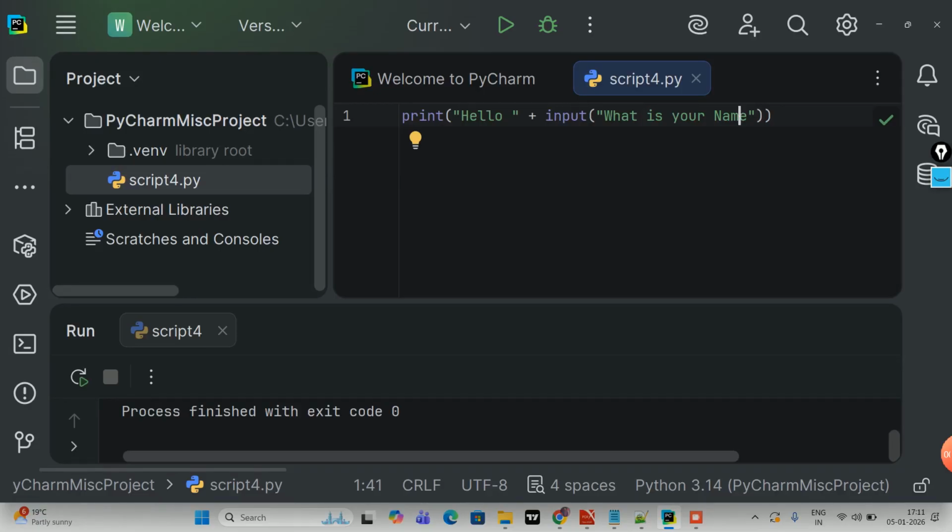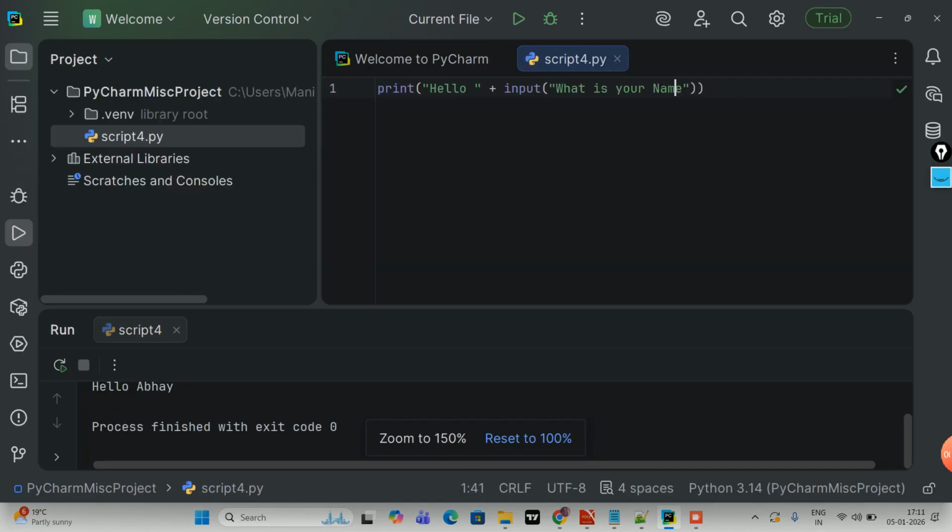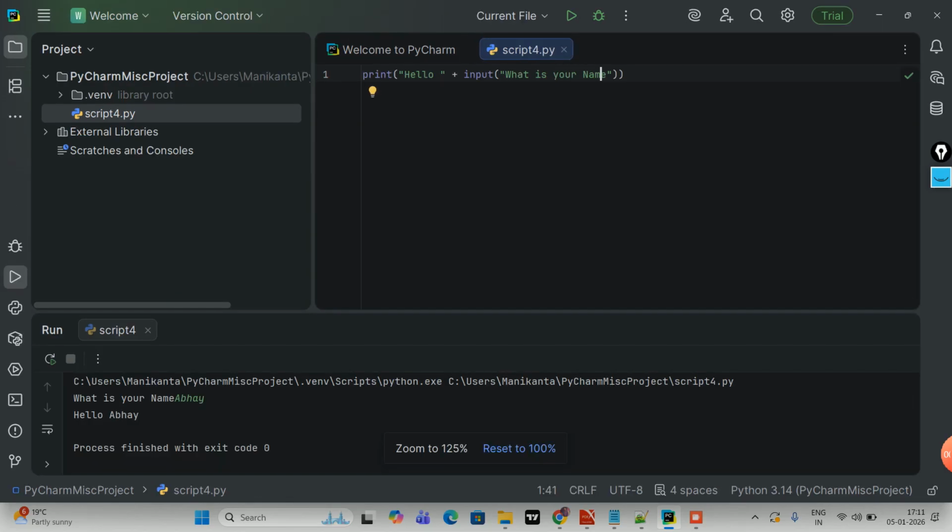Now let's say I want to give an exclamation mark. Then what else can I do? Or hello Abhay, how are you? I just want to add how are you. Then what can I do? Hello Abhay, how are you? So from here I'm going to put one more plus, and then how are you, question mark. That's it. And here I'm going to give a space. My name is Abhay, and you see here, hello Abhay, how are you? Did you get that? Isn't it easy?